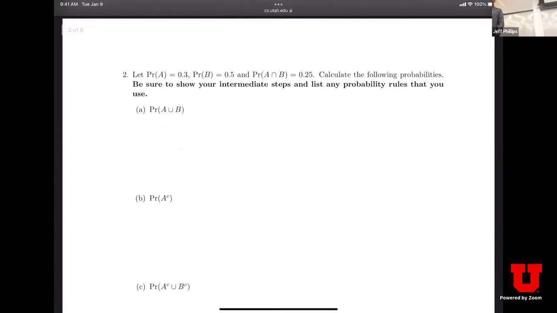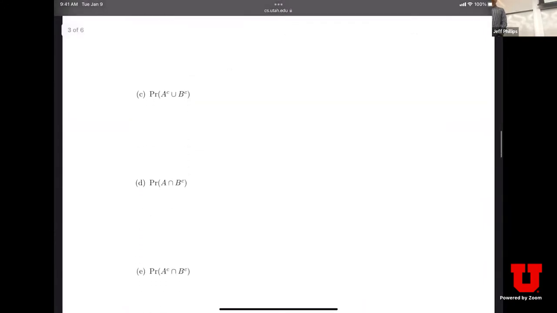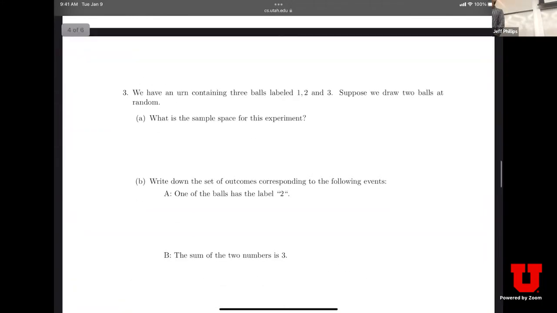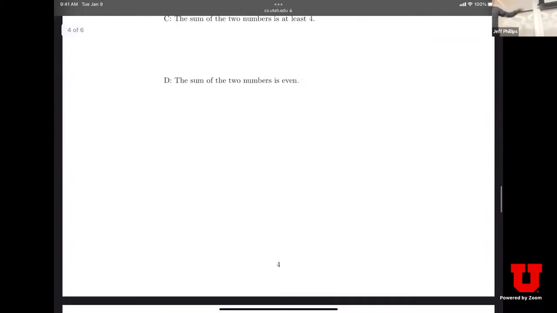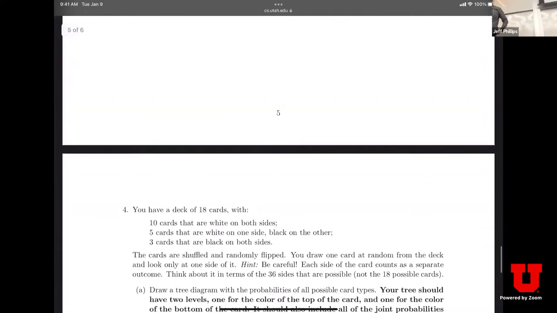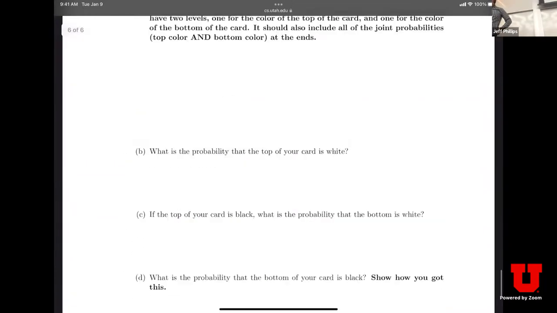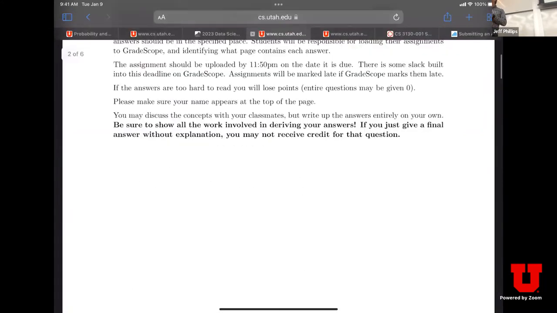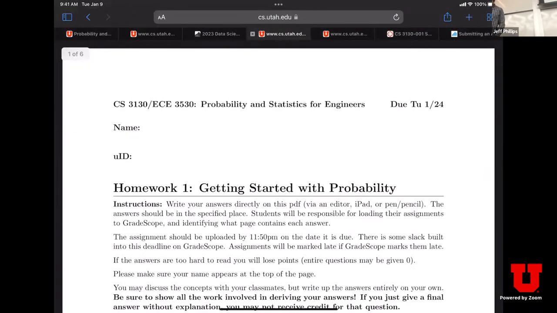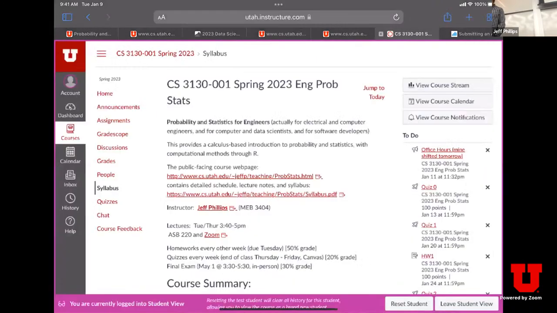And again, as I mentioned, I'll expect you to either print it out and write on it, or to have it on an iPad and write with the stylus, or to edit with a PDF editor or Word, because you're going to upload it exactly in this form into Gradescope. So you'll write on top of it and then upload it into Gradescope. A little bit of how this will work.